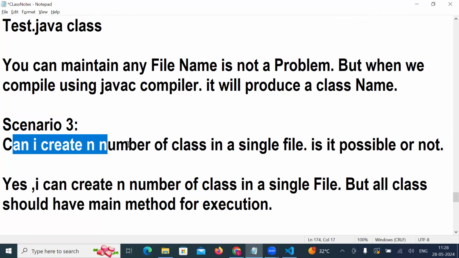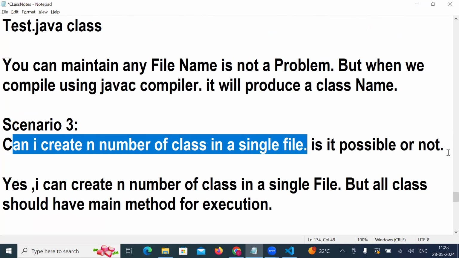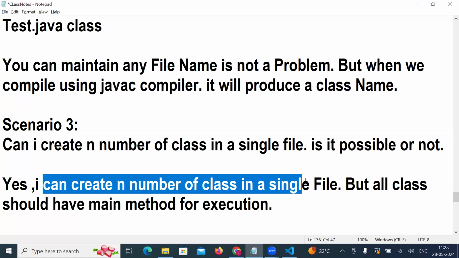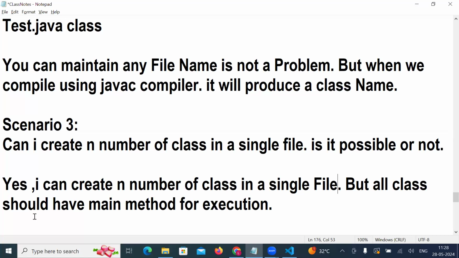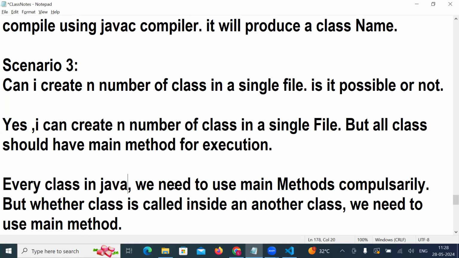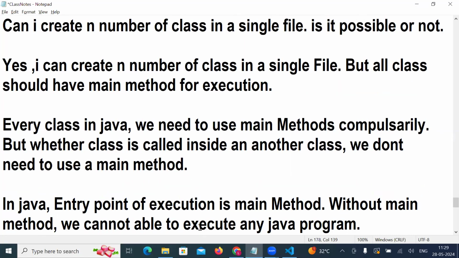Scenario 3. Can I create n number of classes in a single file? Is it possible or not? Yes, I can create n number of classes in a single file, but all classes should have main method for execution. I have told you, every class in Java, we need to use main method compulsorily. But whether a class is stored inside another class, we don't need to use a main method. In Java, entry point of execution is main method. Without main method, we cannot execute any Java program.